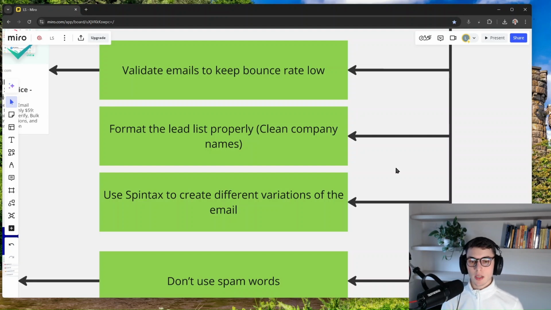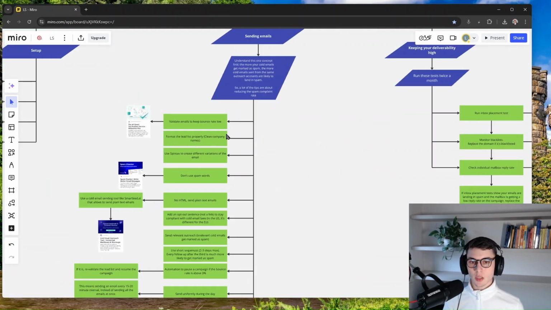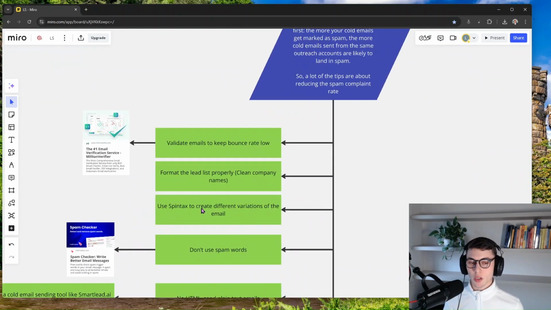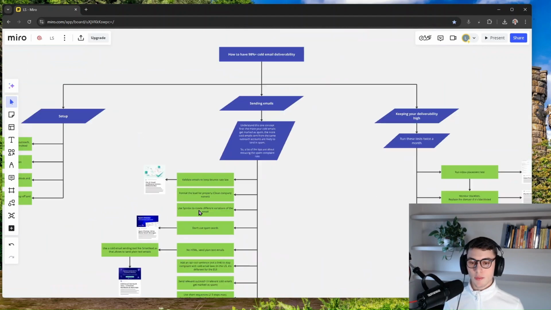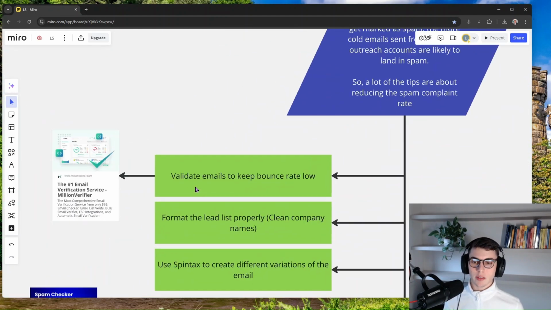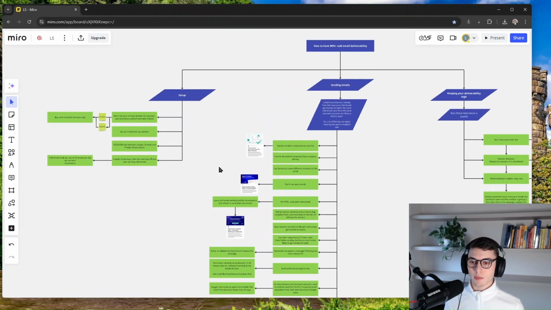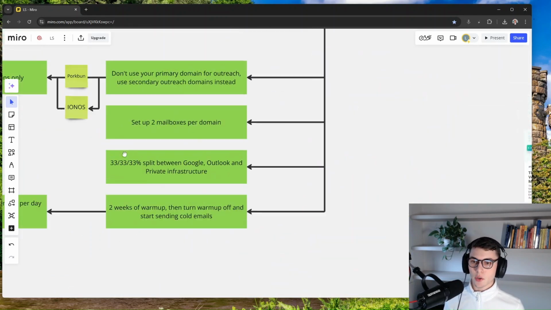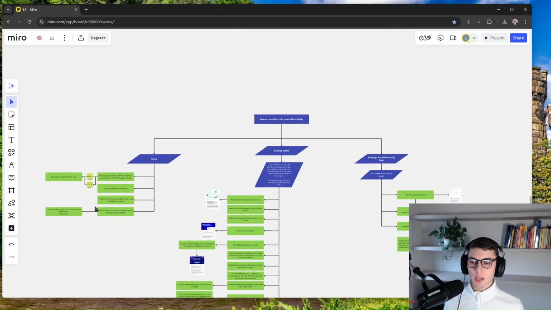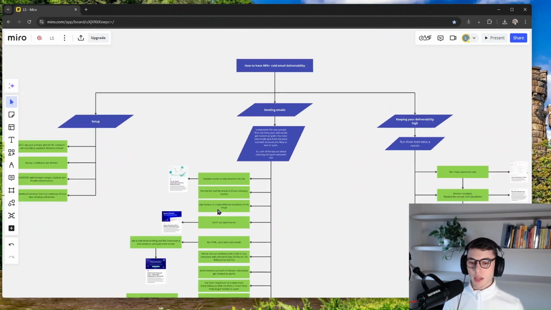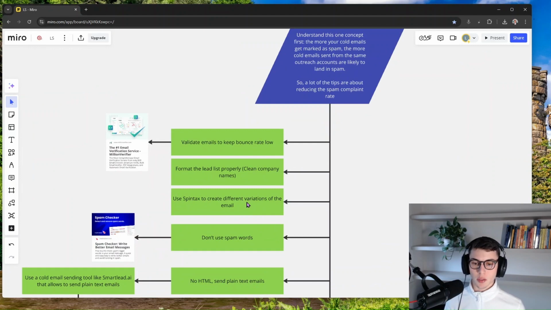Because at this point, cold email deliverability is so important that you want to use all of these tips, right? If you're not validating emails, if you're not using spin tags, or if you're not using the 2 weeks of warm up, if you're not doing just one thing, then your deliverability might be completely screwed, right? So I recommend you do all of these, right?